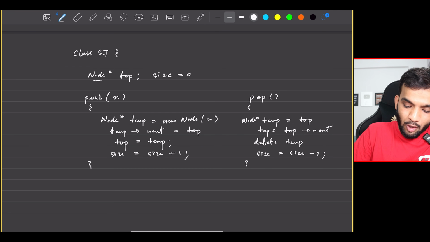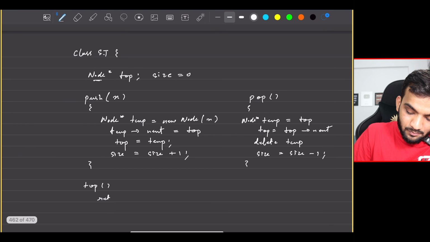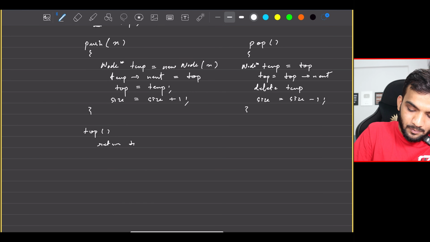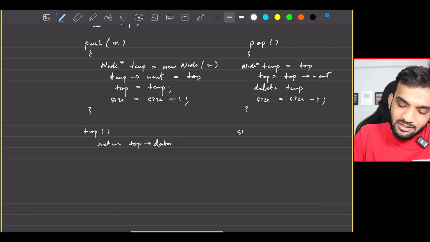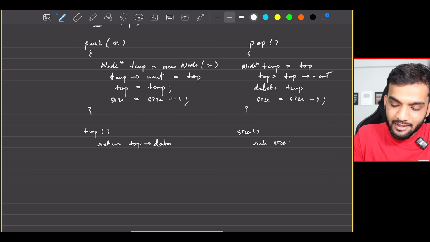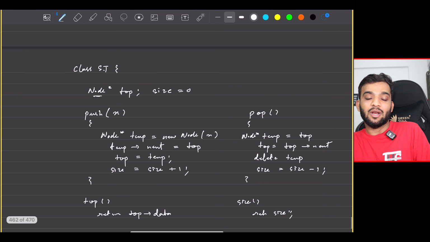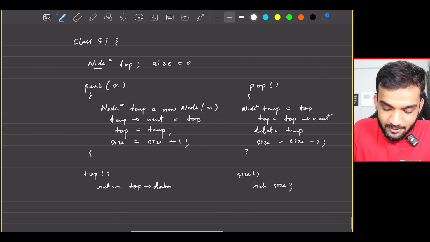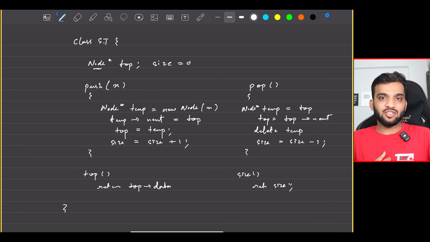Done. What about top? That's super simple. You just return top's data. What about size? You just return size. Please take care of the method and variable naming. They might collide, because in certain languages they might collide. Yeah, that's it. Done.